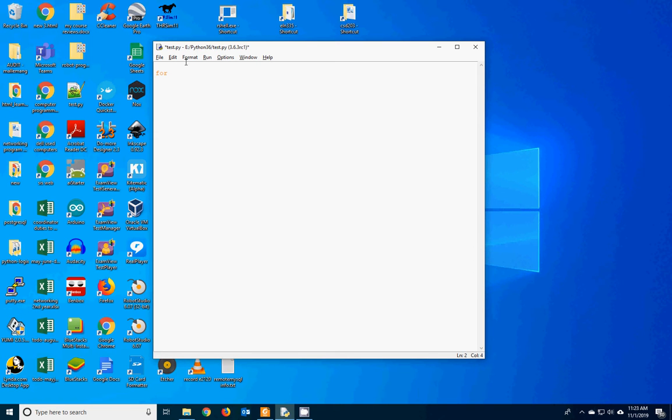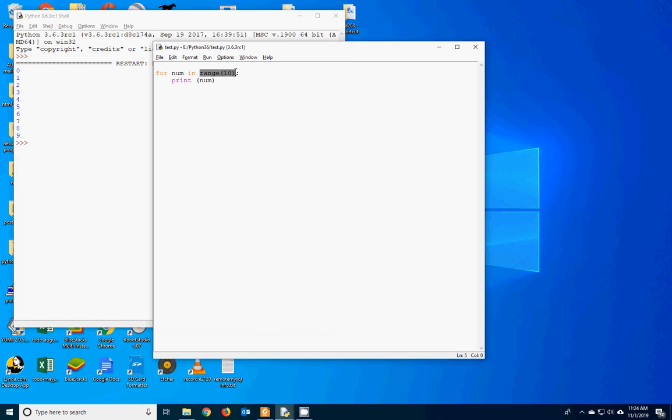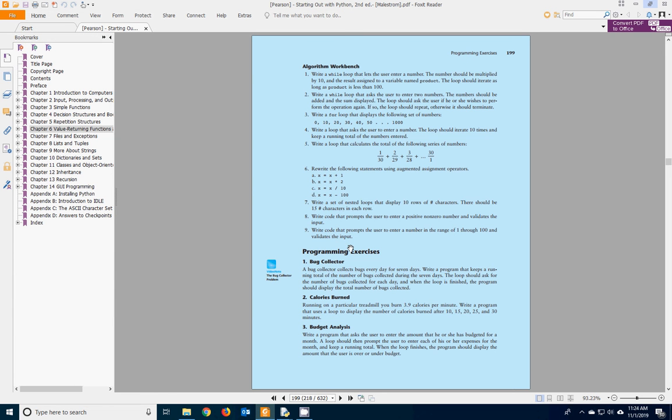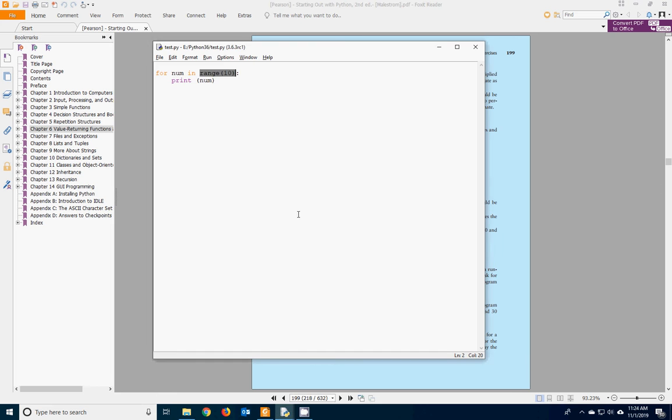Like, for example, for num in range 10, print num will loop 10 times and print the numbers from 0 to 9. But that's the important thing about range. When you say range 10, it means the numbers 0 to 9. Yes, it'll loop 10 times, but it means from 0 to 9. Okay, so that's the for loop. There are good examples of that in the textbook.